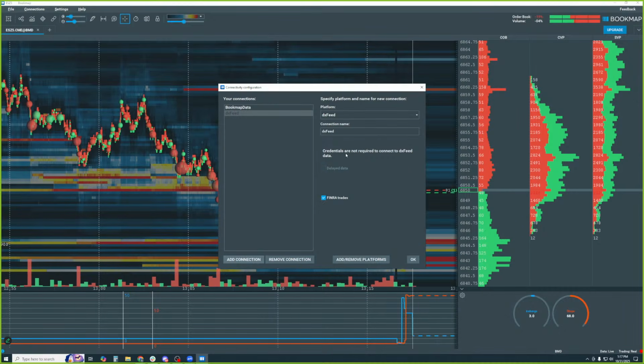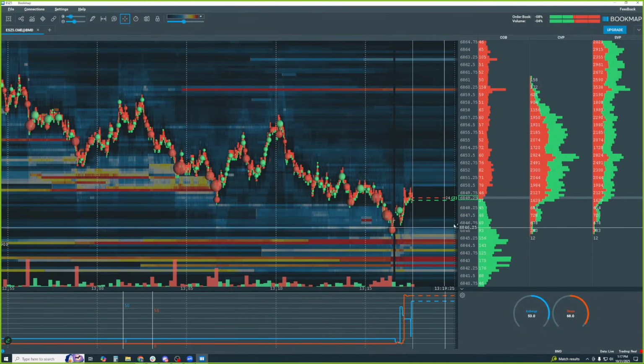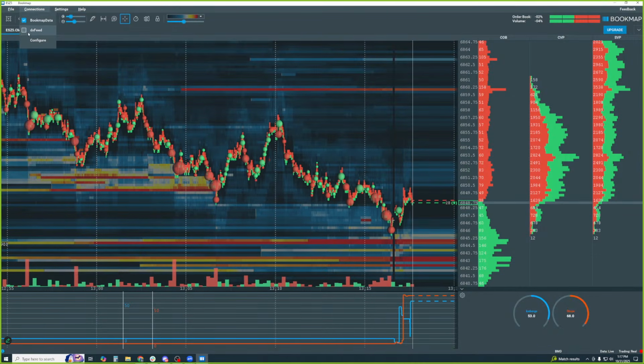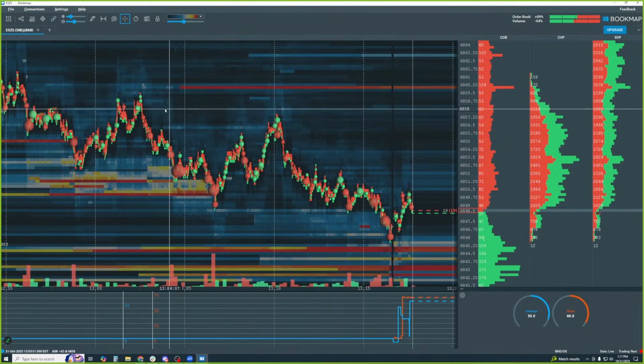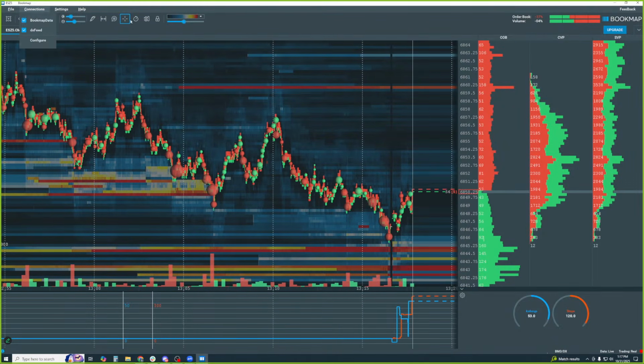We'll know what kind of subscription type you have, and click OK. Okay, let's go back to connections now. Here's our feed and our connection. We just need to select it. So select it, and now you can see that we're selected to DXFeed and Bookmap data.